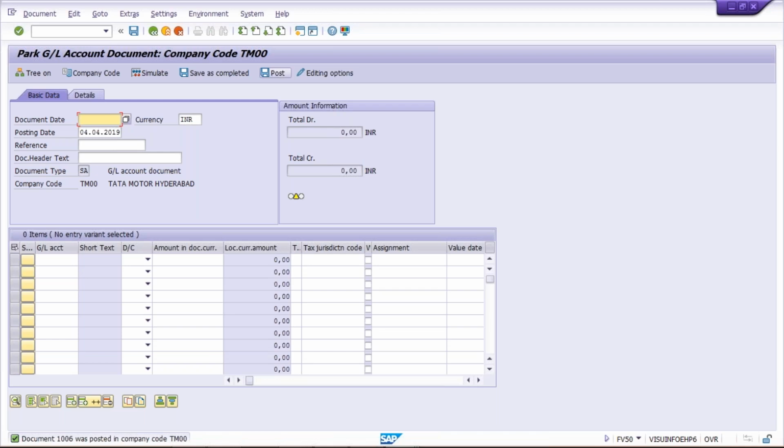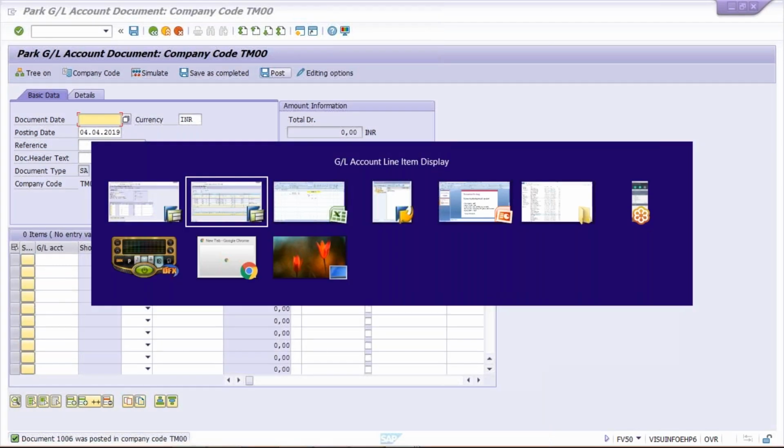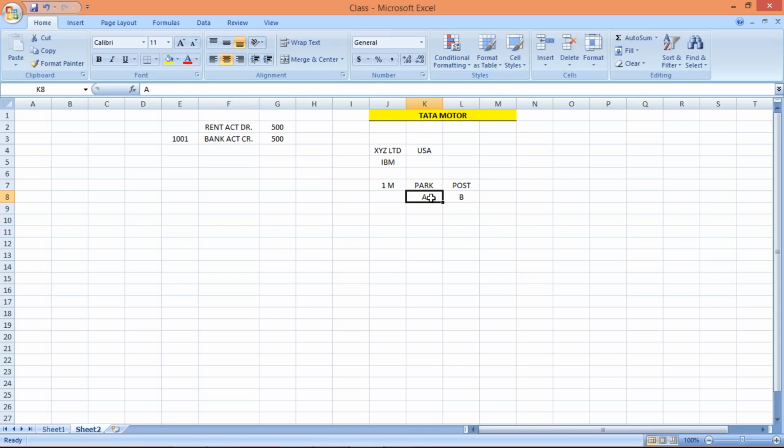Earlier, the document number is getting generated, right? But earlier, what was happening, guys? Earlier, it was parked. Once the document number 1006 has been generated, that is allocated already to a particular transaction. So initially it was parked by one person, and the same document number was posted the second time by the second person B. So this is called the park and post concept, or else it is called dual verification.